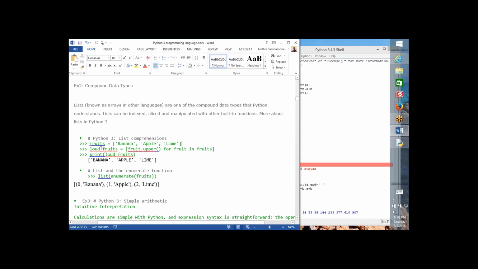So let's call this fruits, a list of items here: banana, apple, lime. These are all string items. What I'm going to do is quickly create an object which updates these fruits into all uppercase, and I call that loud fruits. Why do I call them objects? Everything in R is a function; like that, everything in Python is an object. You'll see why I say that. Everything has properties that you can call by using the dot. Okay, so I call that loud fruits.